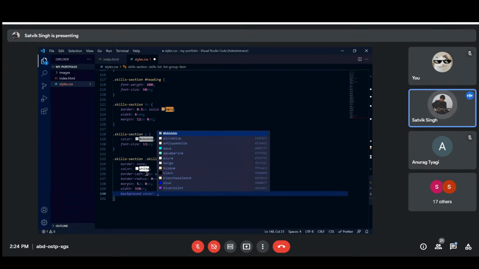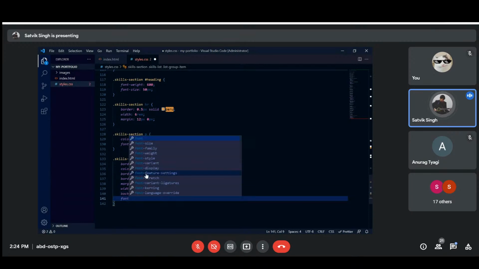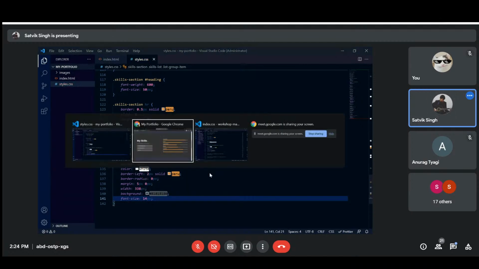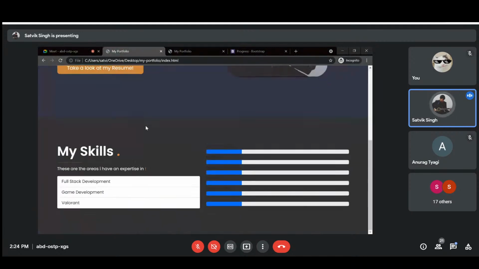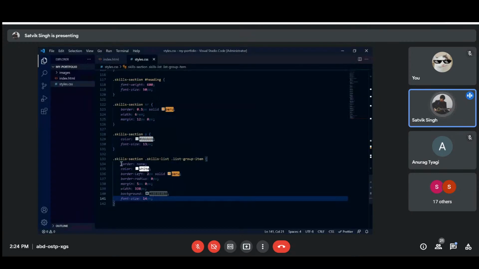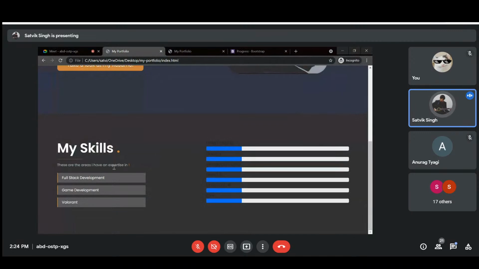A background, I have a hash code for this. It's 81818180. And a font size of about 14 pixels. Okay, and as soon as we refresh it, you'll see that by just writing 7 lines of code, we were able to change that white blocky thing into this.